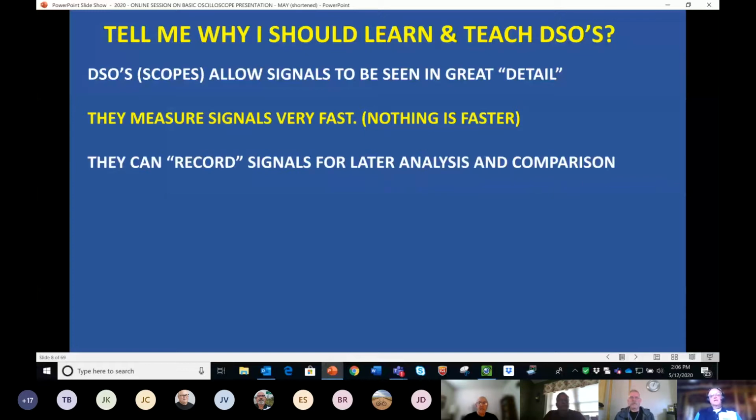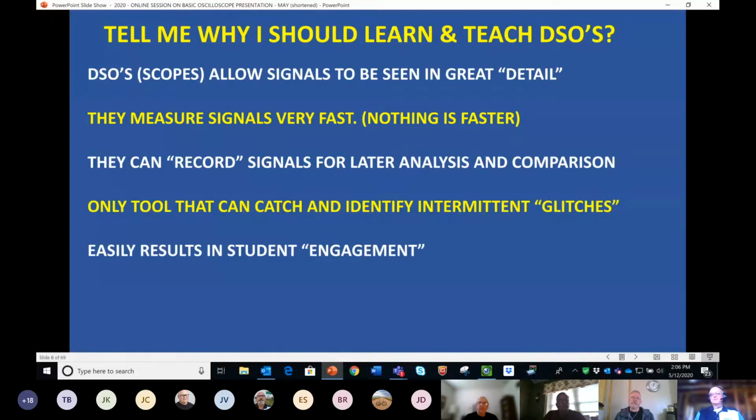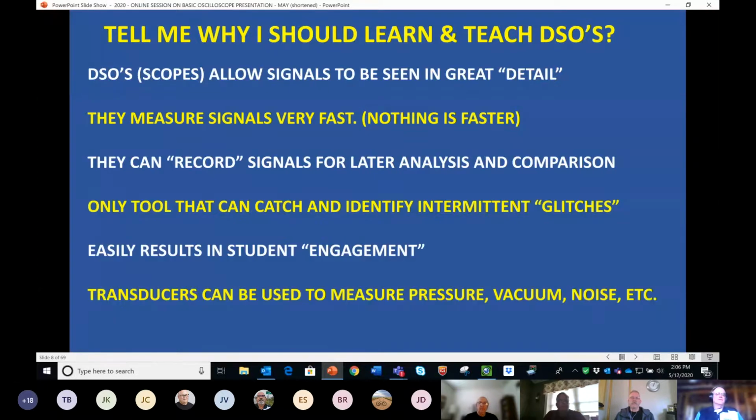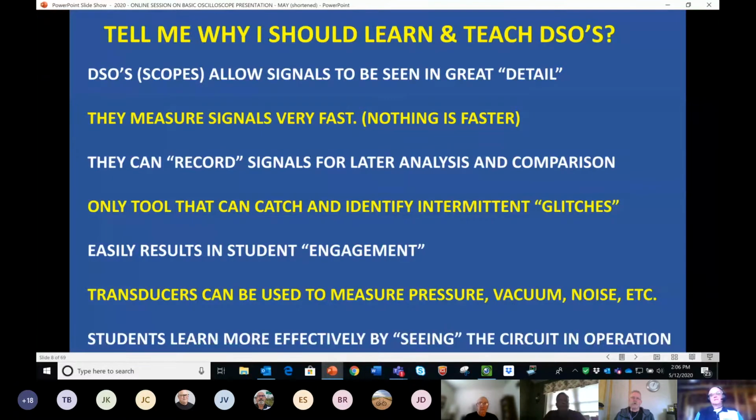Results in student engagement. Transducers can be used to measure pressure, vacuum, noise, and so forth. Students learn more effectively by seeing the circuit in operation. It's the only tool that can quickly and accurately diagnose CAN bus systems.